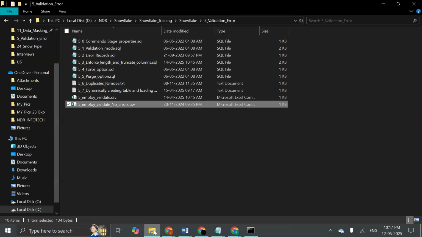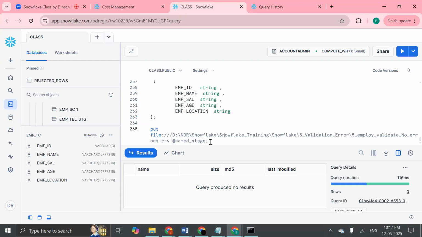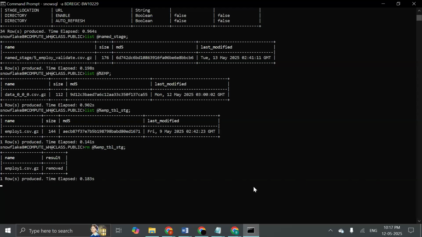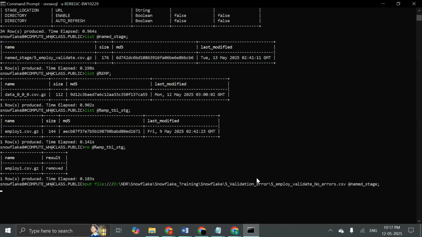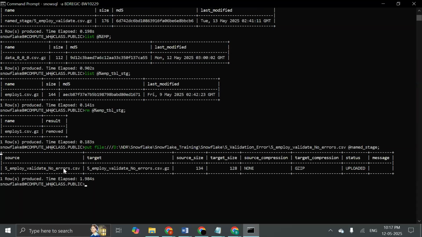Same thing, right? .csv. Okay, let me execute this put command. Now the file is available. This file contains duplicate values. In total we have 4 rows, and in that 2 are unique and the remaining are duplicates.